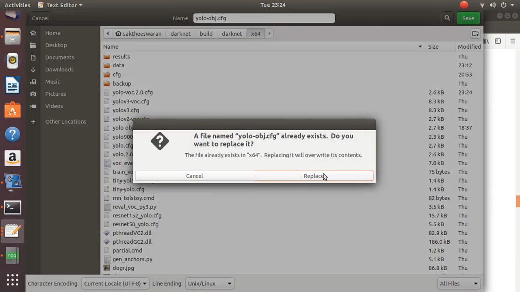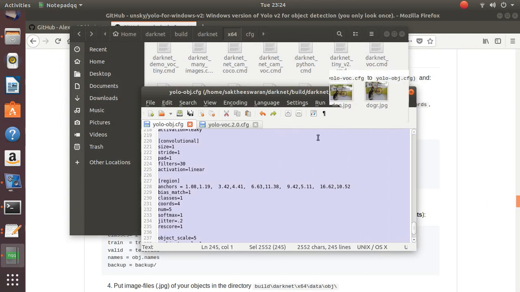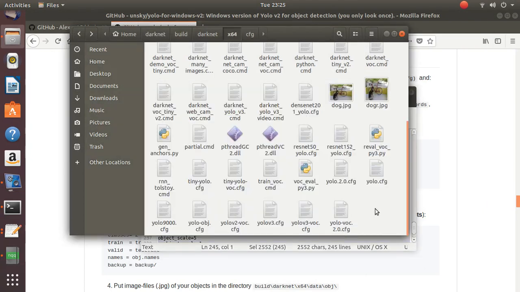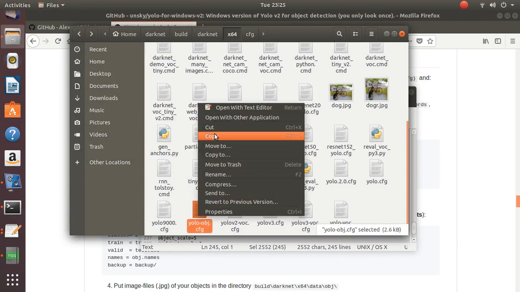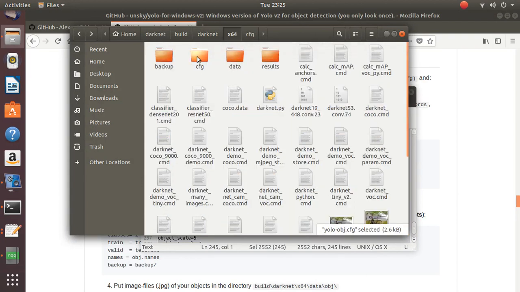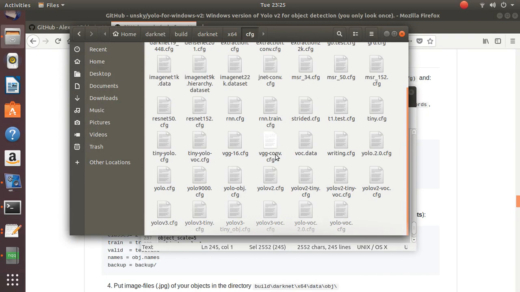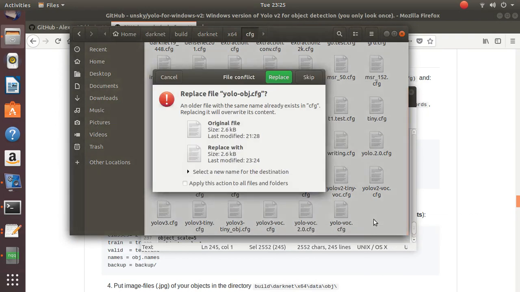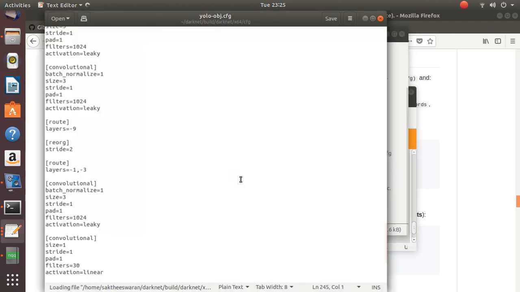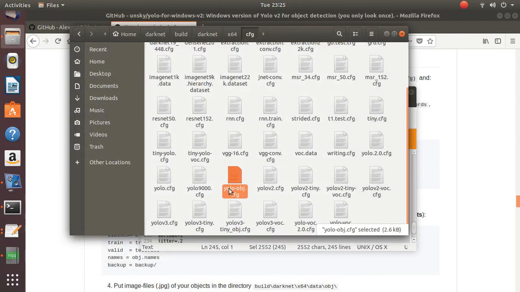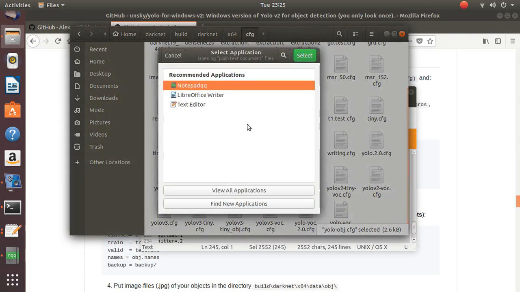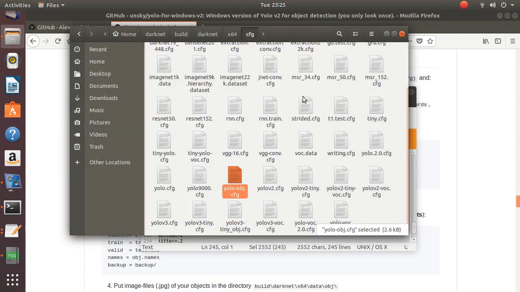So just replace it, and from here you have to copy or cut this and take it to the cfg folder, darknet build darknet x64 cfg. Just take it and paste it over here. Replace it, open it, and now edit it. Get in here, select it, and yes, replace it.